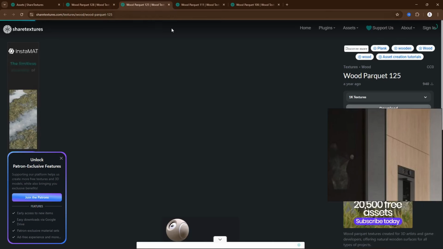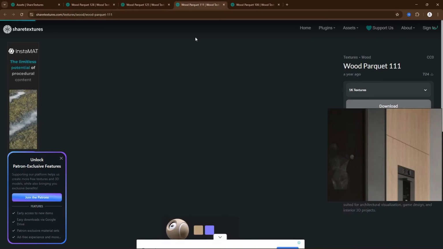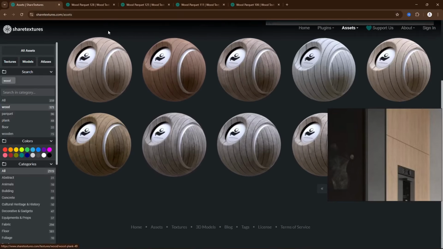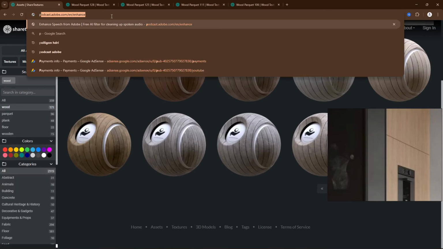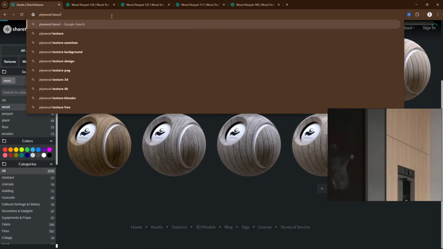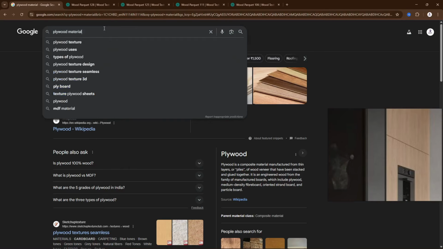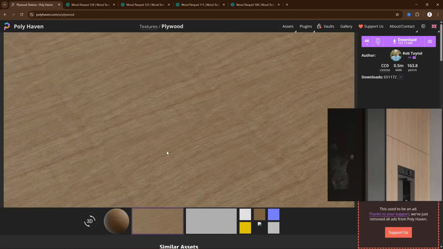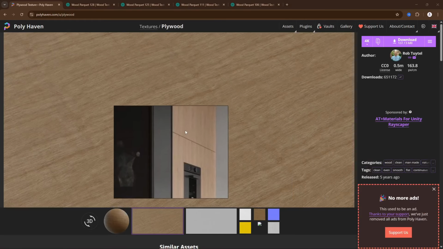No, this is not the material that I'm looking for. This is also not the material. Yeah, definitely we can use another material. So what we can do is search for plywood texture or plywood material as well. Plywood texture, and press enter. So you can see we have this plywood texture here on Poly Haven, which is going to be perfect. This is actually what I want.